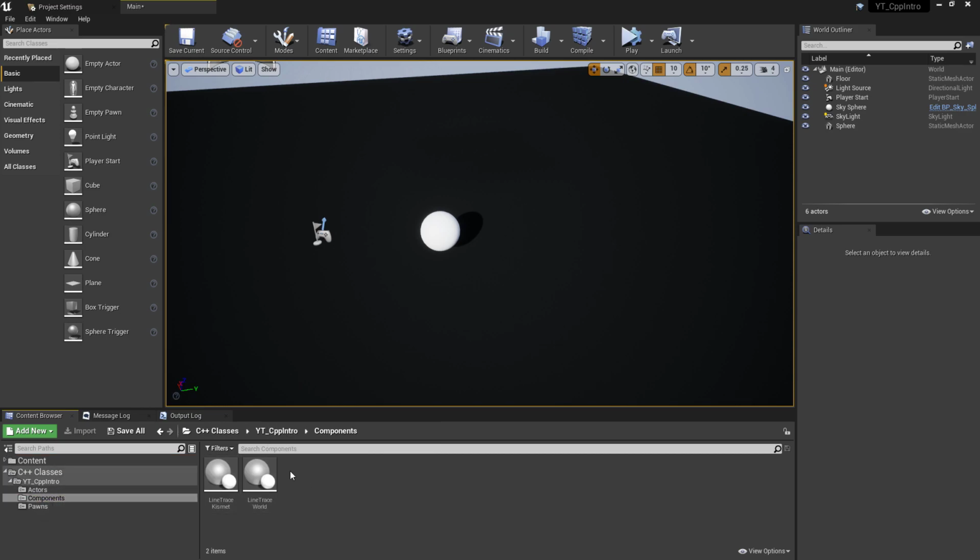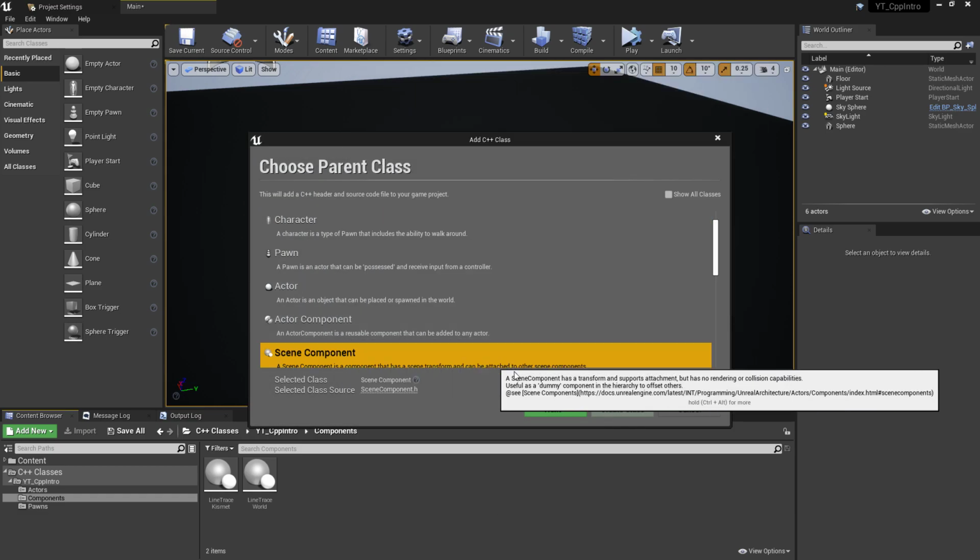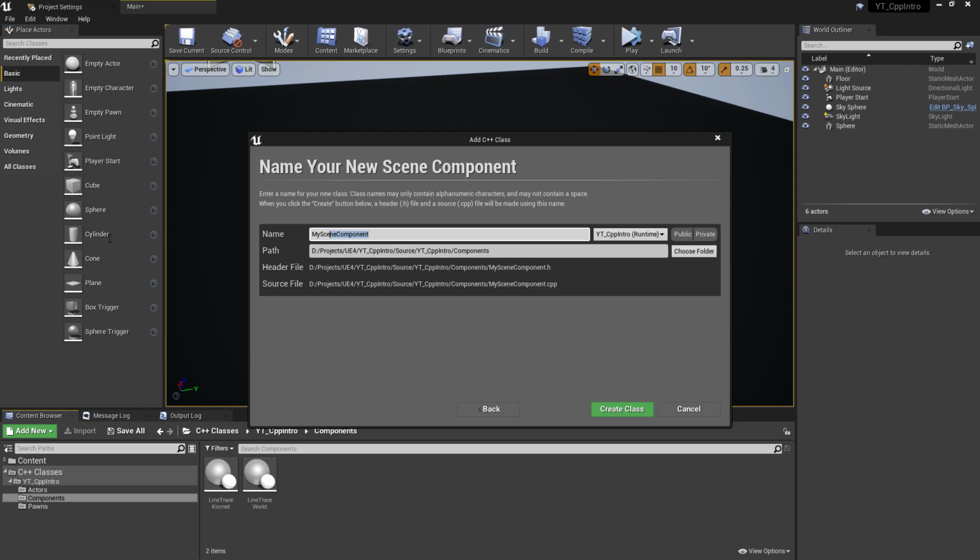So I'll go to our C++ classes and I'll create a new component in the component folder, and I'll choose the scene component type, and I'll name this one SweepTrace.